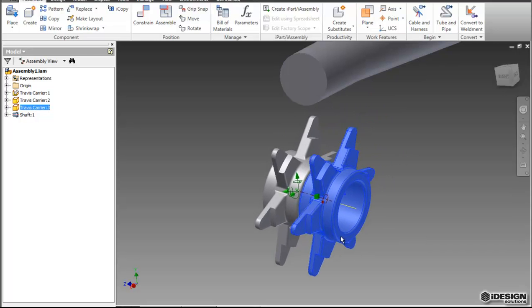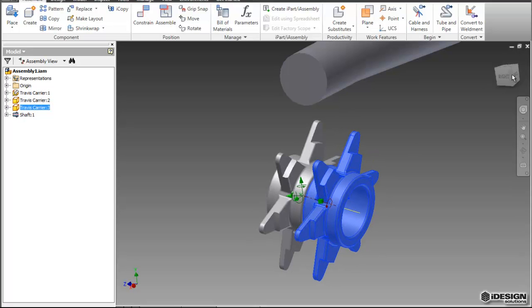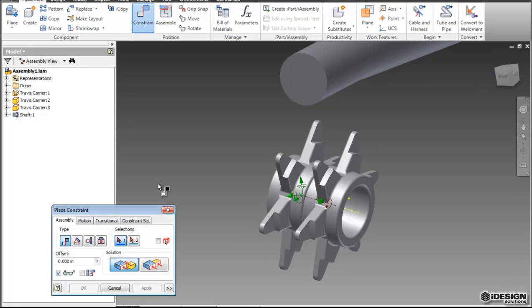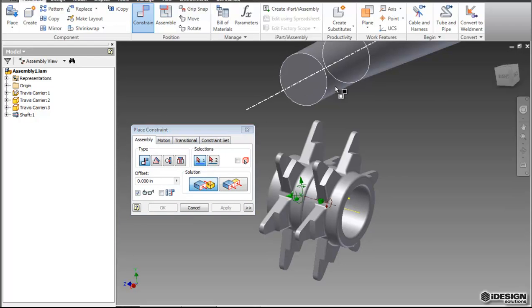You'll also notice that popping noise, and that'll always tell you that your constraint has actually worked. You can do constraints in a number of ways. If we bring back the constraint dialog box, you'll see that you have motion constraints, transitional constraints, and constraint sets. Some constraints actually work in tandem. So if you use an insert constraint, it uses an axis as well as a face. So it actually applies 2 constraints with one action. So that's the basics of constraints and design accelerators.